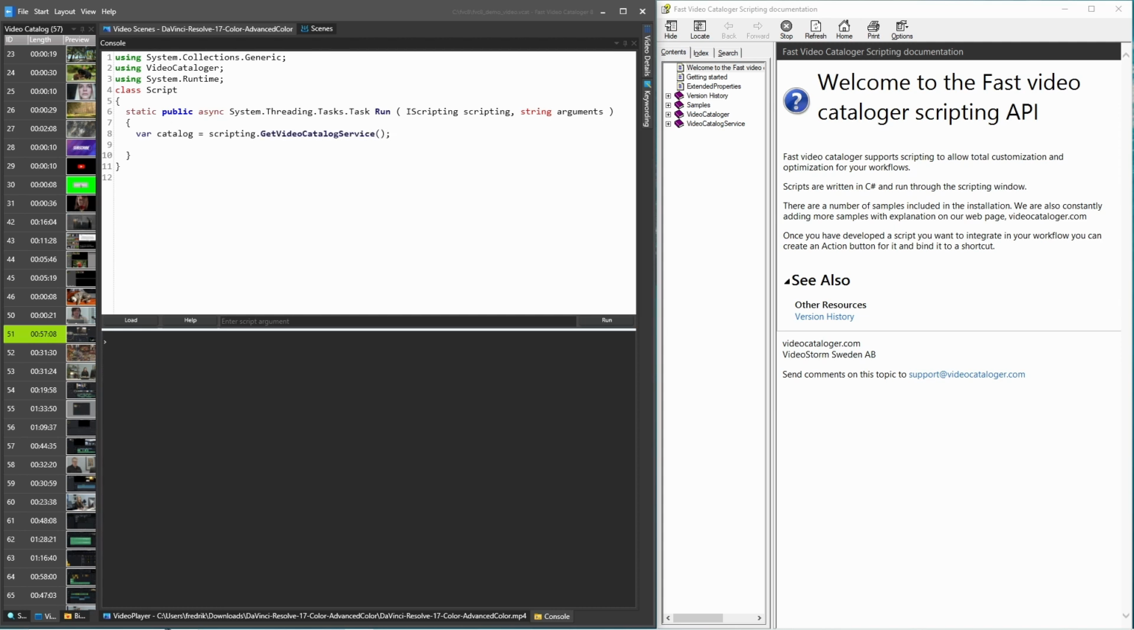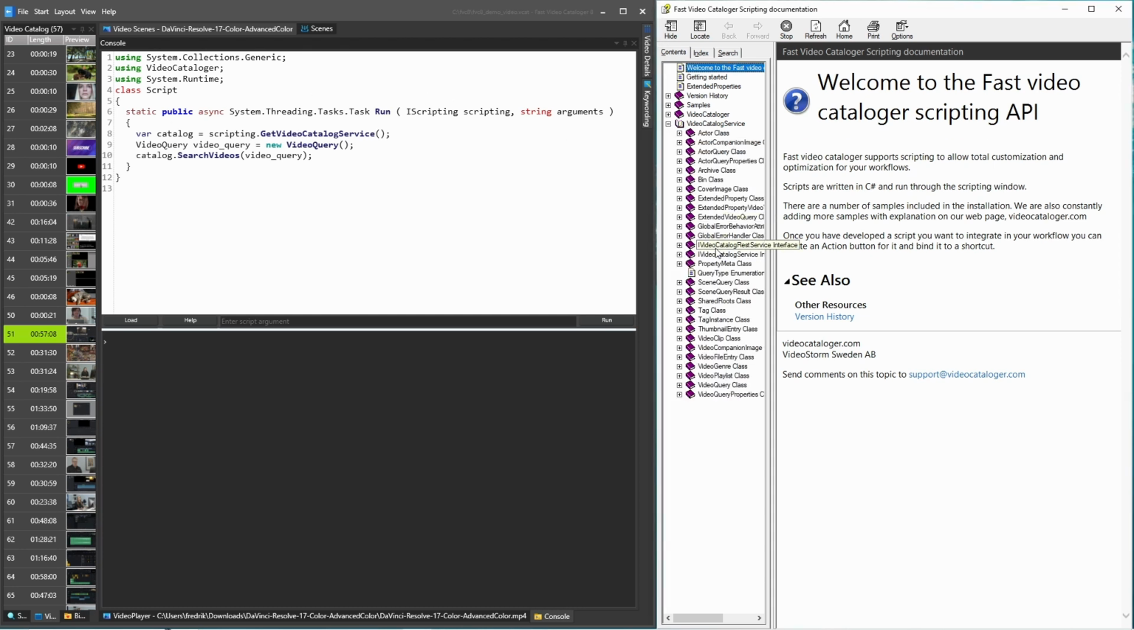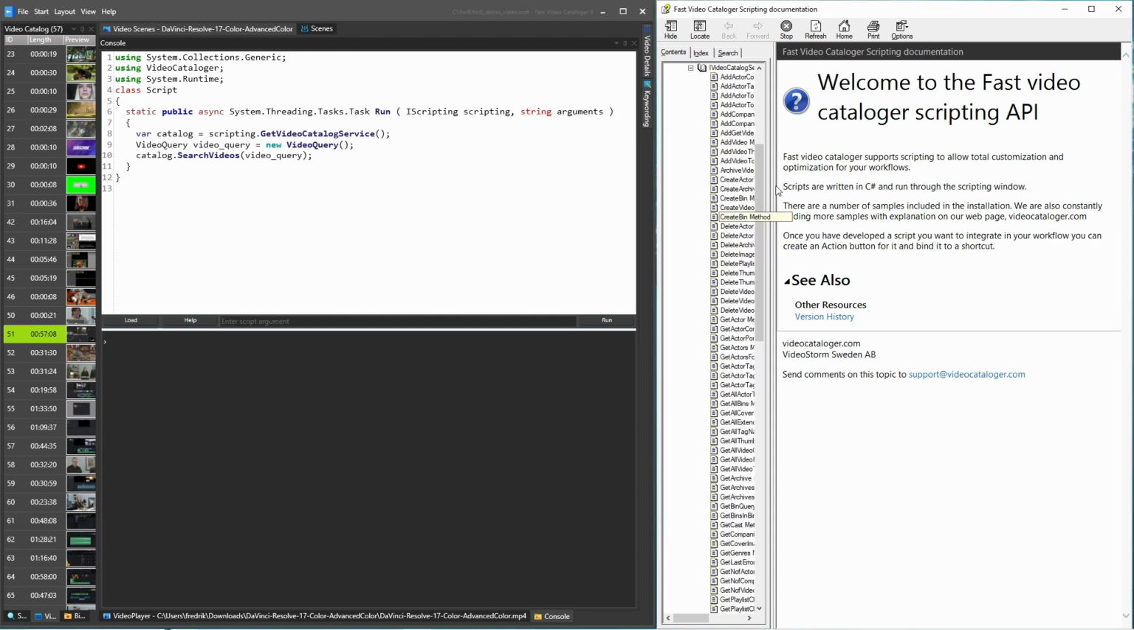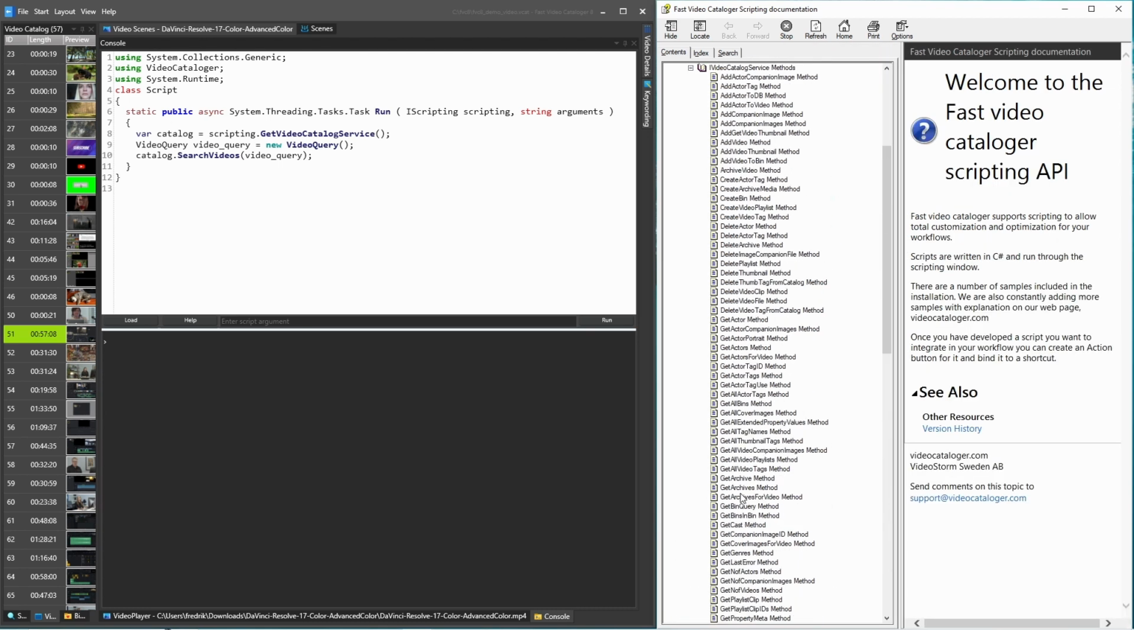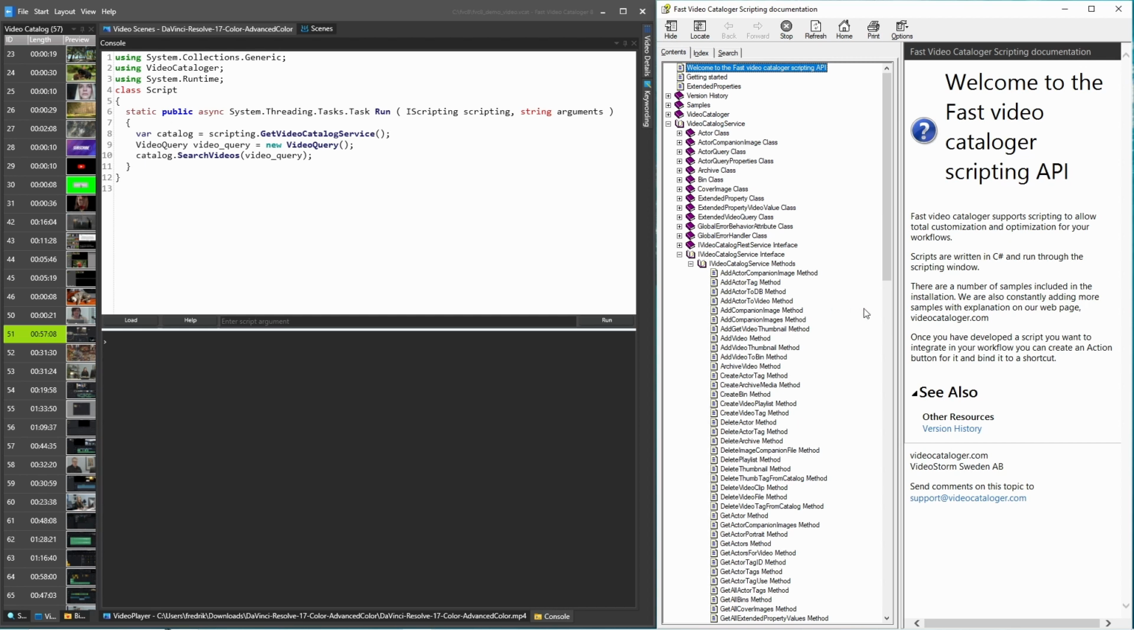The function we are interested in here is SearchVideos. SearchVideos takes a search query and returns an array of the videos we found. First, we need to create a VideoQuery object. And then, we can call SearchVideos, passing in our query. Press Run to run the script.